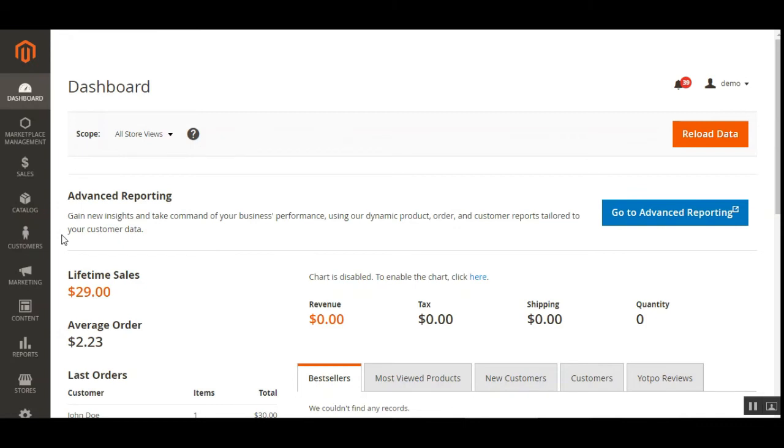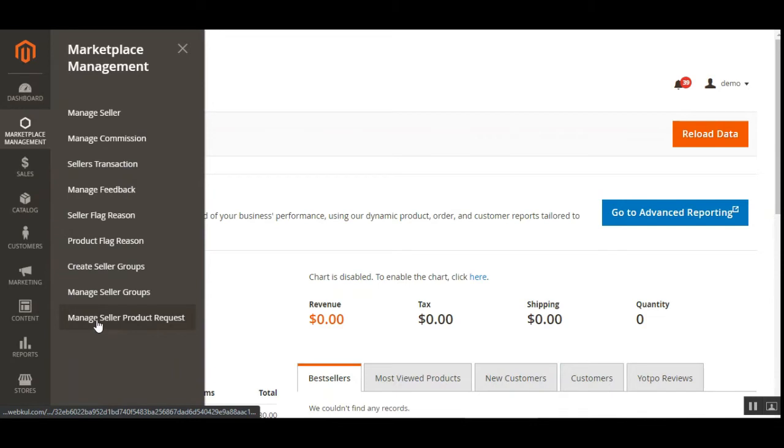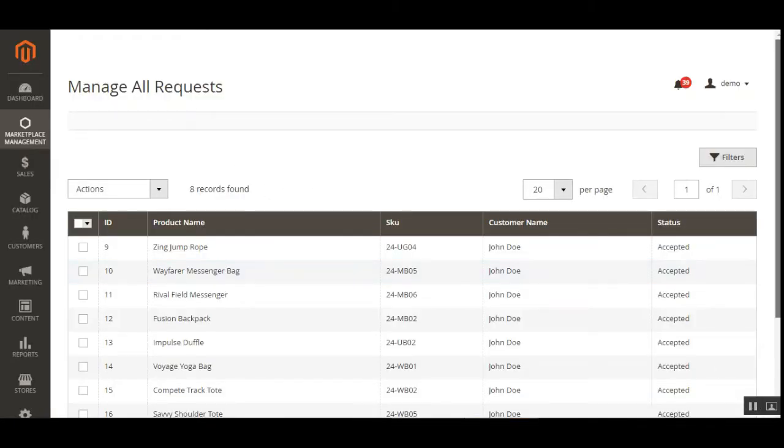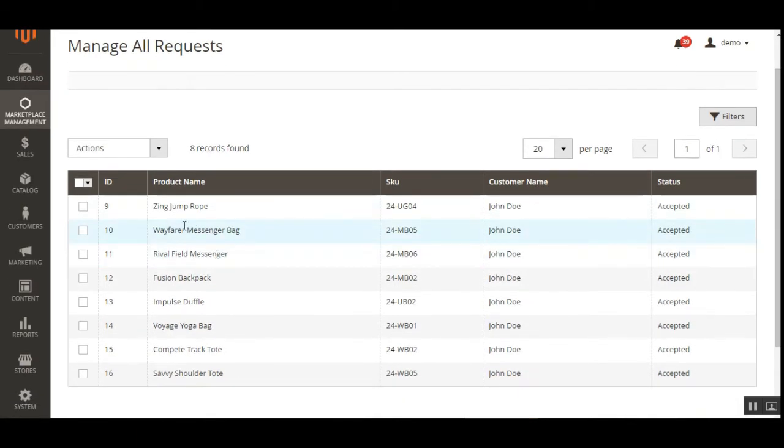In the backend here, the admin will navigate through Marketplace Management and then Manage Seller Product Request. Under this section, all of the B2B vendors who are trying to sell the admin products are listed. So here we have the Arrival Field Wafer and the Zinc Jump that we had just requested from the admin for selling under our own account. Here you can see that right now it's approved because it's auto set as auto approval. From the actions drop down, we can choose approve or reject as per our requirement.